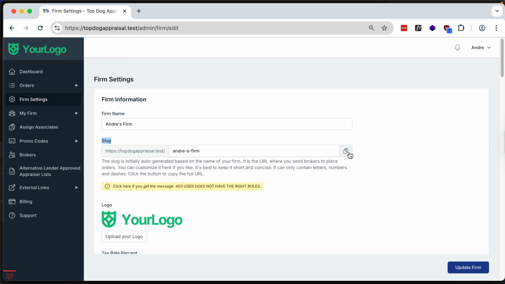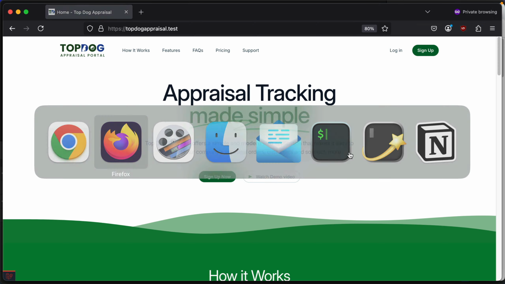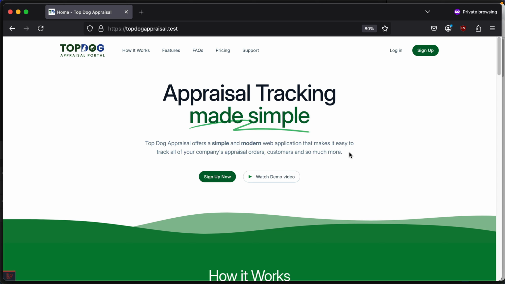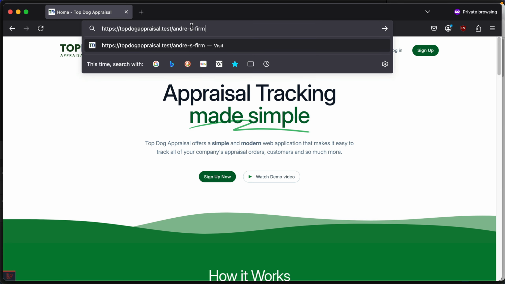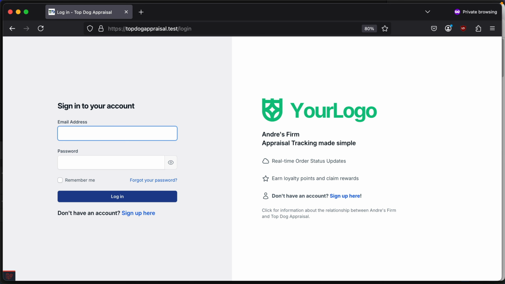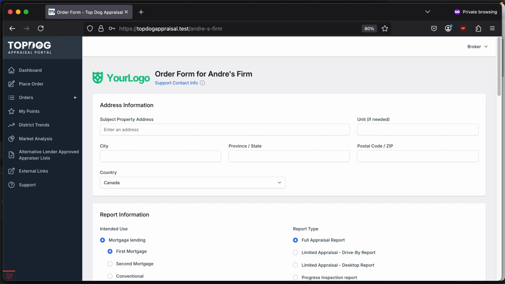So let me just copy this link here, and let's pretend we're a broker now. So I'm going to go into a different browser, and pretend this was your website, and there was a button here that said place order. So that would go to this URL that we just copied. And you can sign up for an account as a broker, but in my case, I already have one, so I'm just going to log in. And once I log in, I should be redirected to the order form for Andre's Firm. So let's go ahead and log in. And you can see the order form for Andre's Firm.